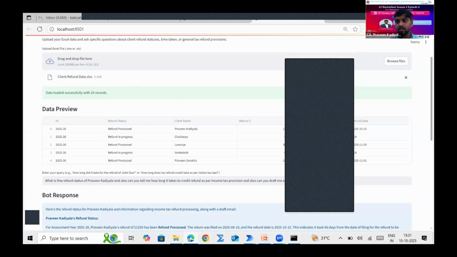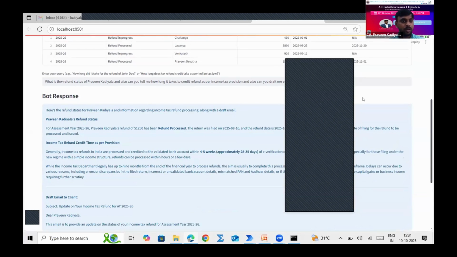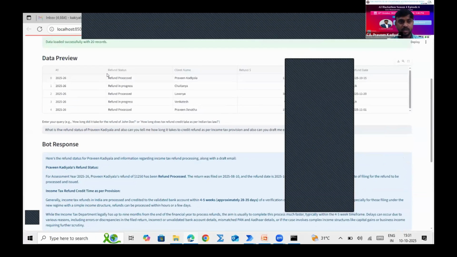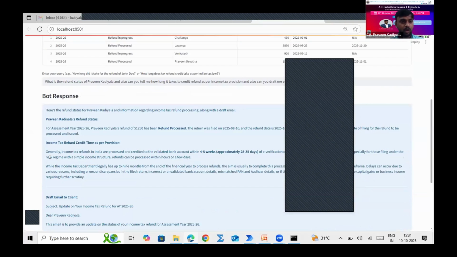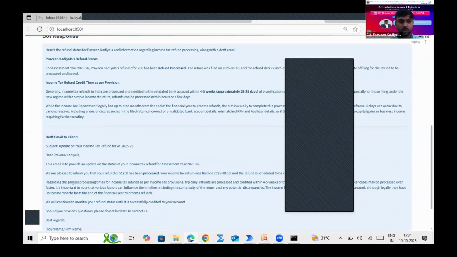Yeah, so if you see here, the bot responded. Refund status is refund processed, which is nothing but reading my data set. Here you can see. The same, last thing, 2 minutes is left. Yeah, so this is how it will draft the response beautifully. And also you can just use this to communicate with the client.